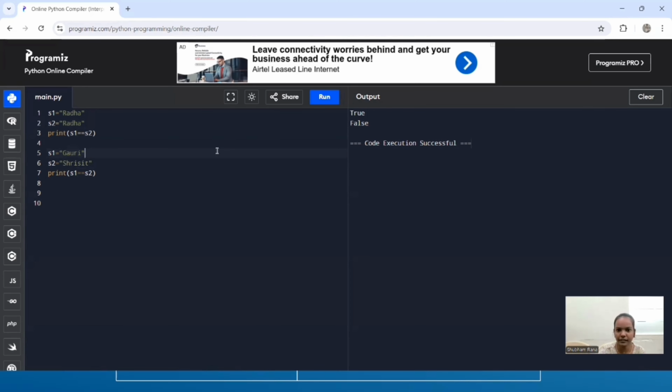So here you can see the output of this code. Radha equals to Radha, the output will be true. Gauri equals to Srishti, the condition is false, so the result will be false.